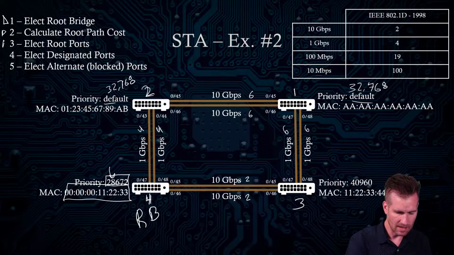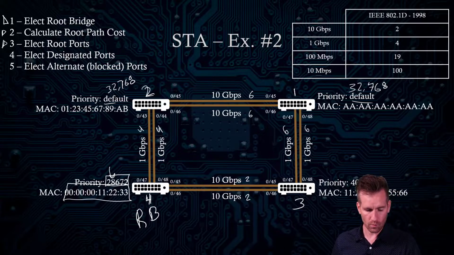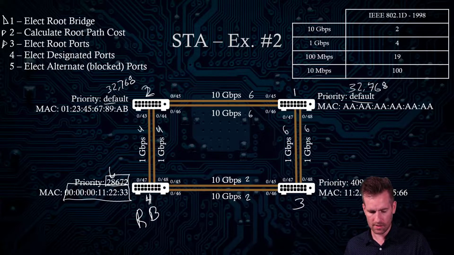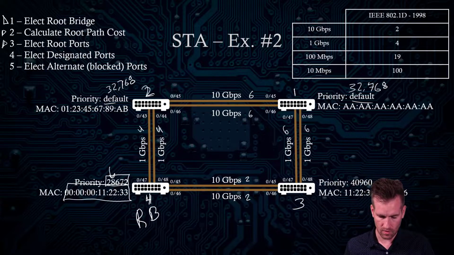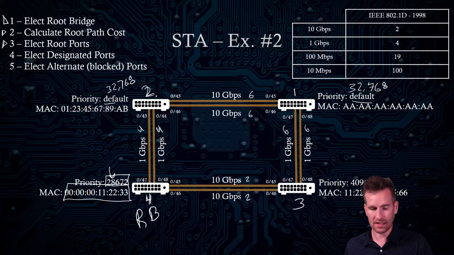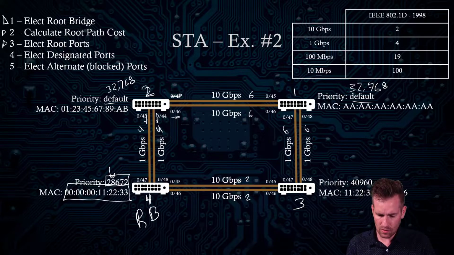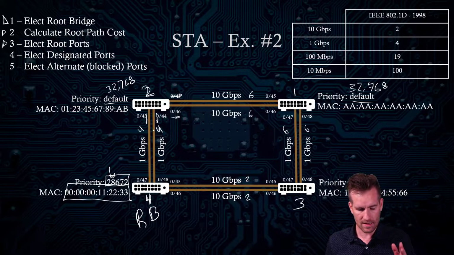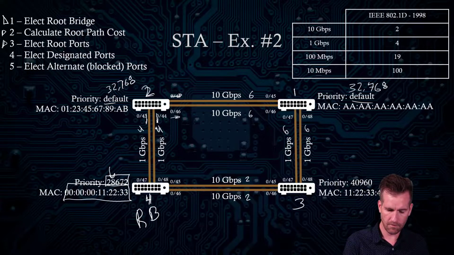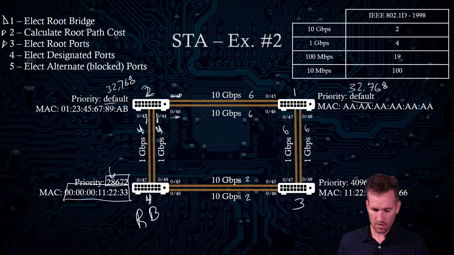So the next thing we need to do is elect root ports. What are going to be the root ports? What is it going to want to communicate to? So for switch 2, let's take a look at it. We take a look at all 4 of these lines on switch 2, and we can see that 2 of them have a cost of 6 to get around to this root bridge, and 2 of them have a cost of 4. So it's going to be one of the smaller costs of 4 that we see over here. So let's choose one of those. So it's going to be either 043 or 044.